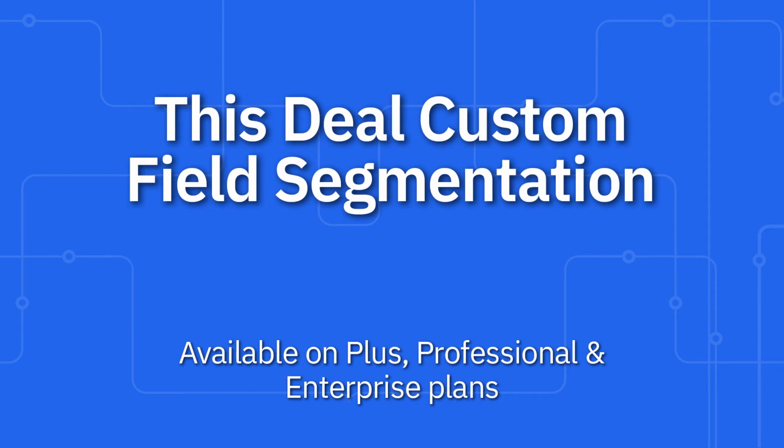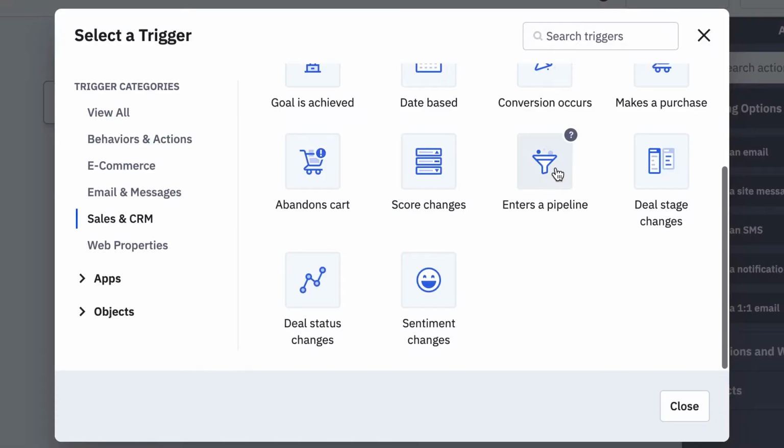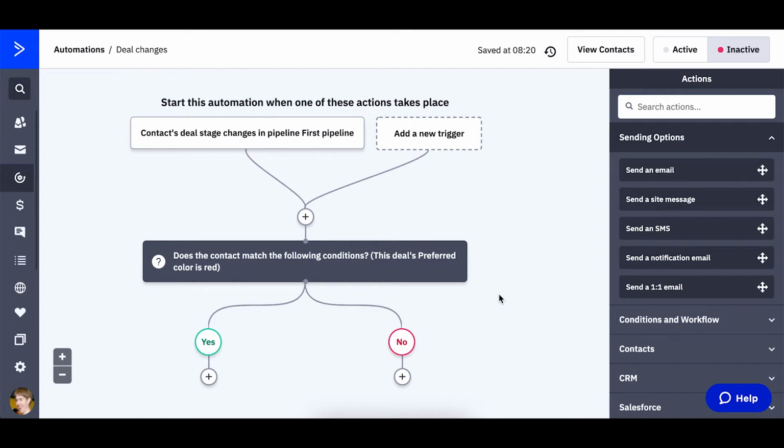All right, let's talk about a new segmentation ability that we have in automations specifically for deals. It's called the This Deal custom field segmentation. And the This Deal part is key. So what this means now is if you have an automation that triggers with either enters a pipeline, deal stage changes, or deal status changes, if you have an automation that triggers with any of those three triggers, you can now segment inside the automation based on the triggering deal's custom field.